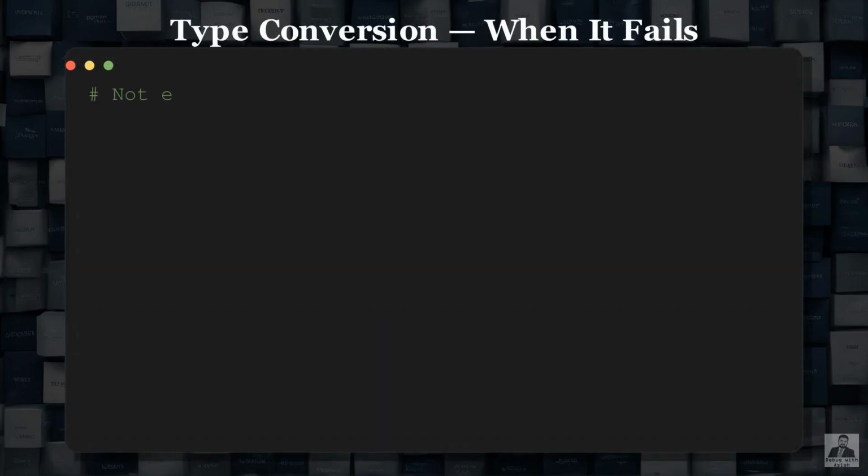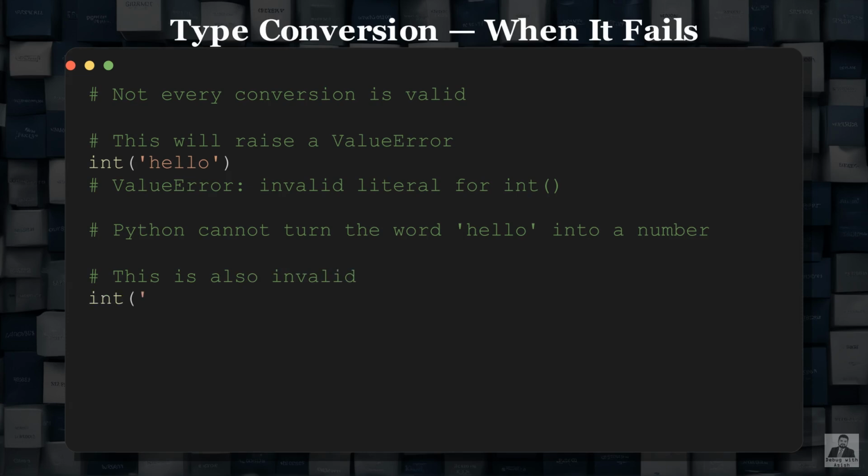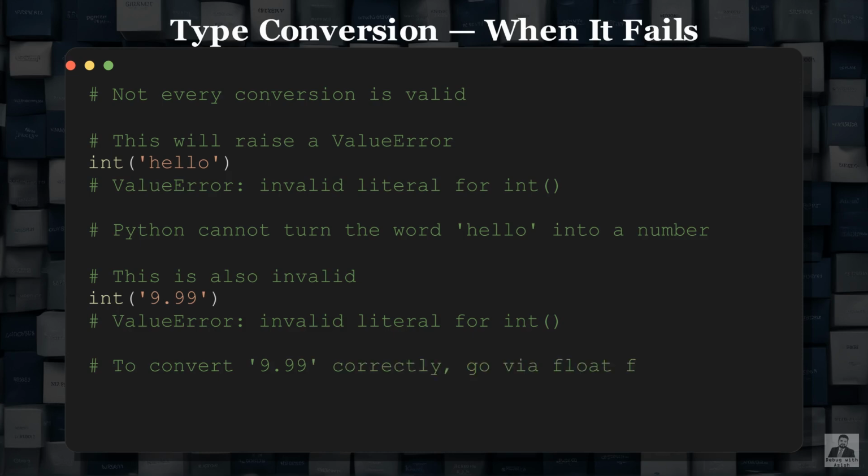Not every type conversion is valid. If you try to convert the word hello into an integer, Python raises a value error because it has no way to turn that text into a number. The same happens if you try to convert the string 9.99 directly into an integer. Python does not handle the decimal. The fix is to convert it to a float first and then convert that float to an integer. The result is 9 with the decimal dropped.